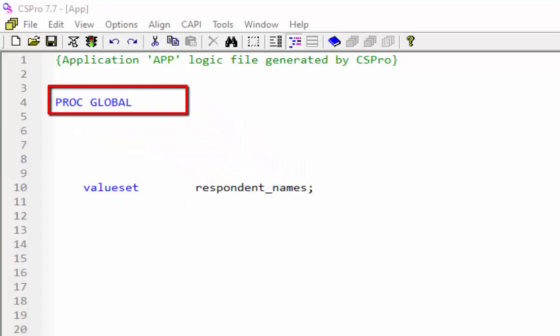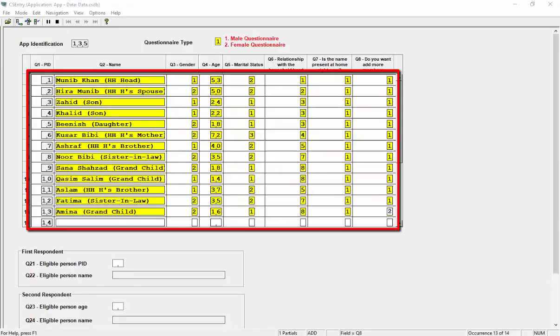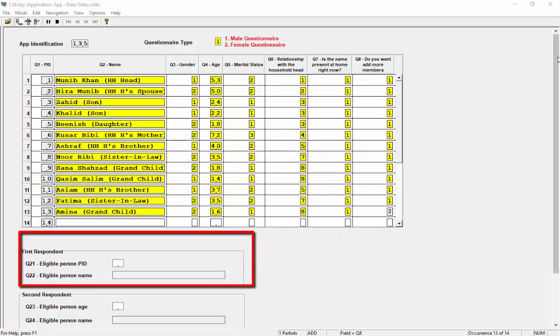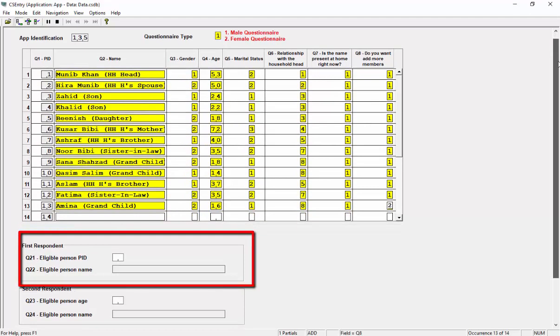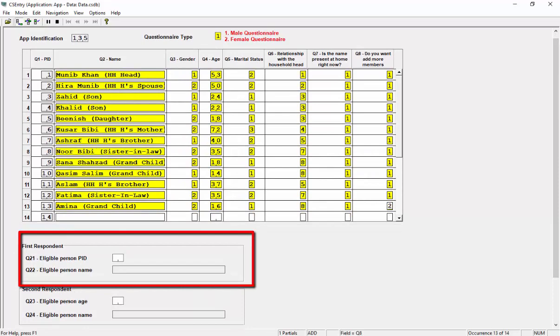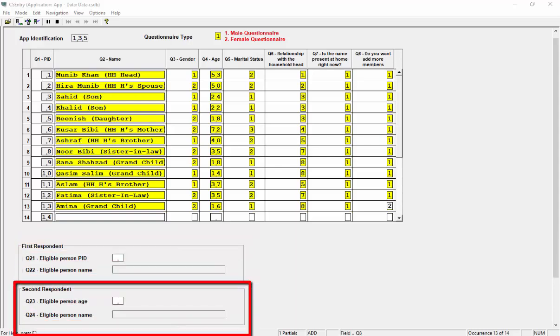Let's start with declaring the name of the value set called respondent_names in the global section. After entering the complete list of household members, proceed to enter the PID and name of the first eligible member into question 21 and 22 respectively. In case the first respondent declines, enter the details of the second eligible member into question 23 and 24.